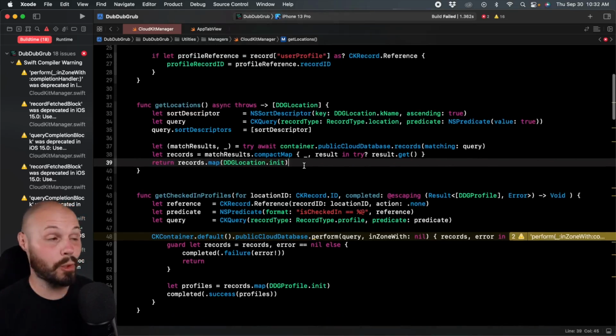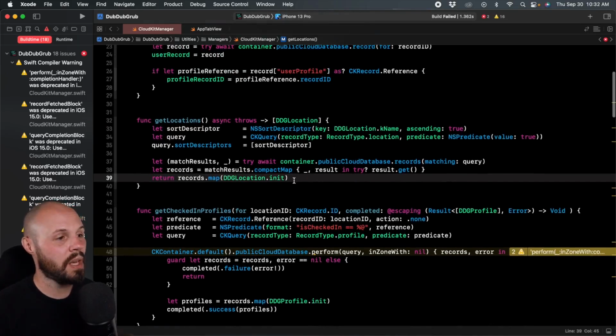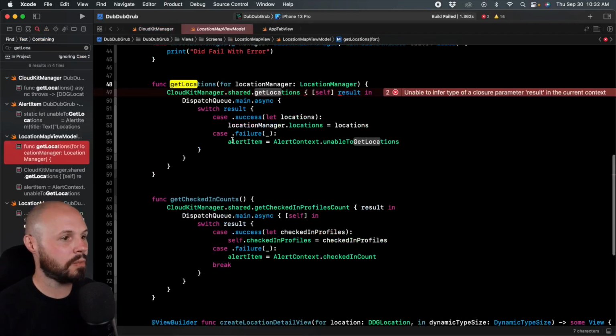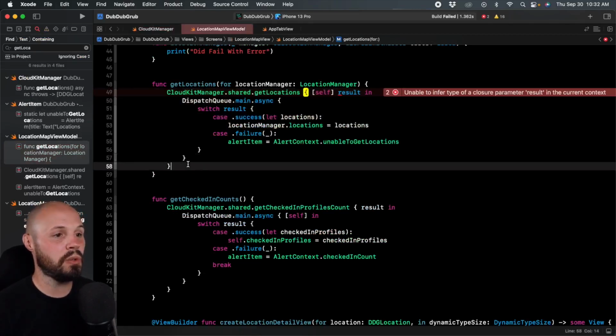Like I said, we're going to get a lot more practice doing very similar stuff. But now let's go to the call site. I'll search for get locations, and that's in our location map view model. So here it is. Okay, so now here's where we're going to use the do, try, catch. But I'm going to review this real quick to refresh your memory and compare it with what we're doing now.